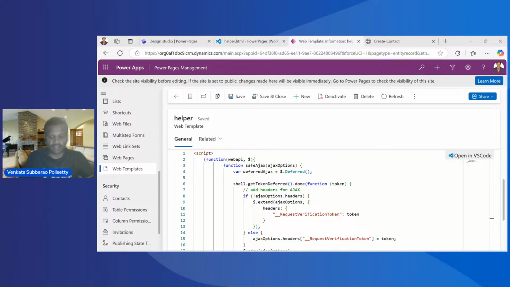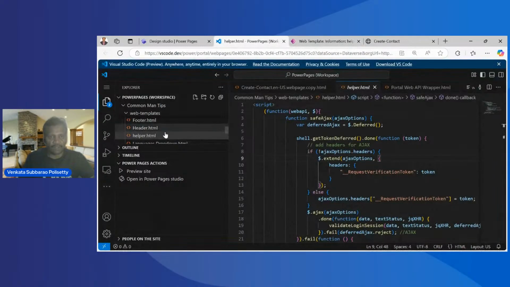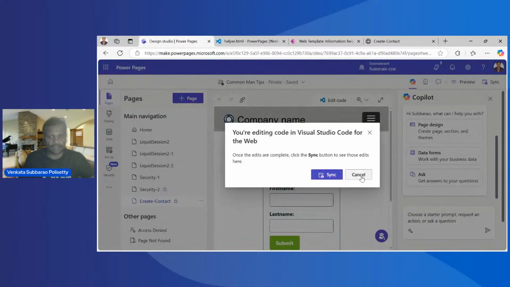This email address is nothing but an email field, and this is a text field, and this is also a text field, and this is a button. On clicking this button, I am going to provide all these details, the first name, last name and email address, and it calls the API so that the record gets created. For that, I am going back to here. I'll click on this edit code.